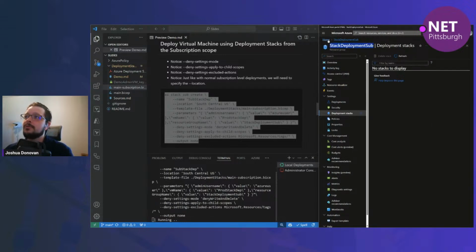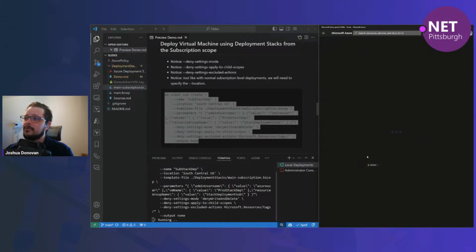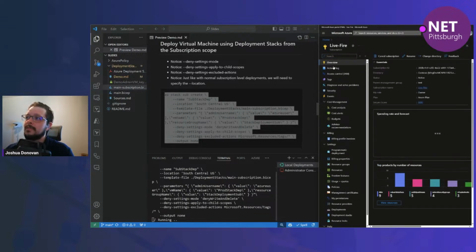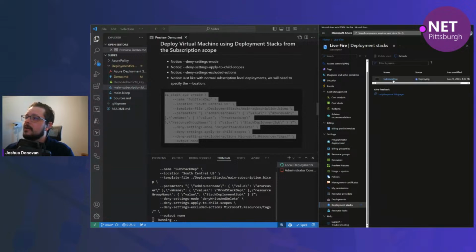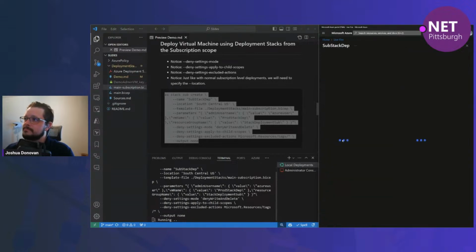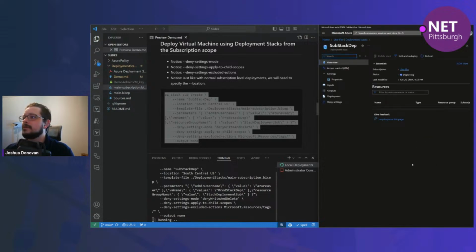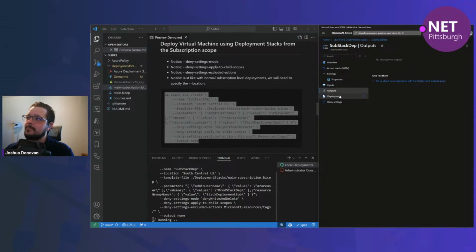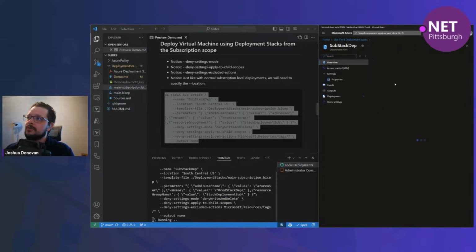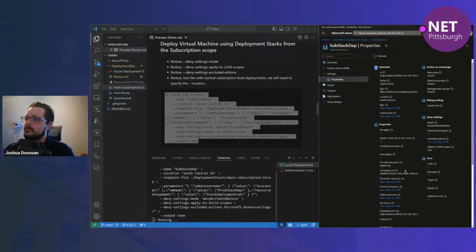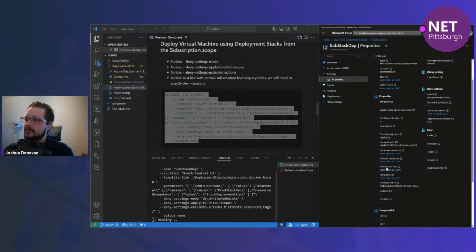So to view this deployment stack, we actually have to go back out, go to our subscription, and then go to deployment stacks, which is right here. And we can see that our deployment stack is here and is deploying, which is wonderful and awesome. And we are able to see the same parameters and things that we were able to see before, like our deployment information. We're able to see the properties, which include all of the fun detached resources.